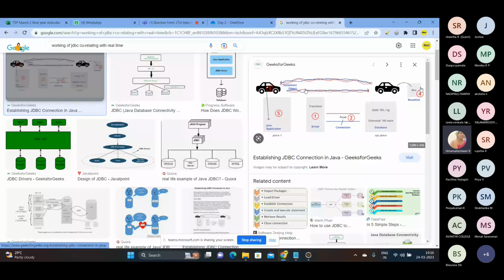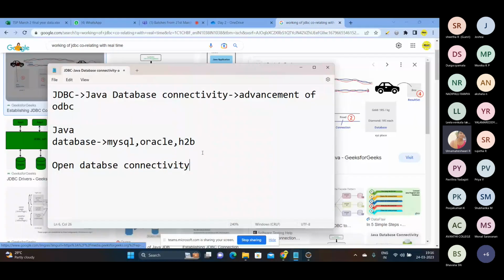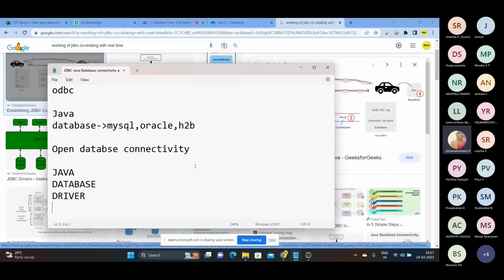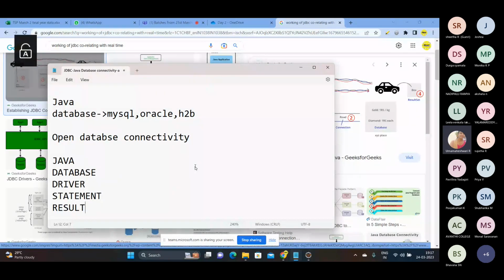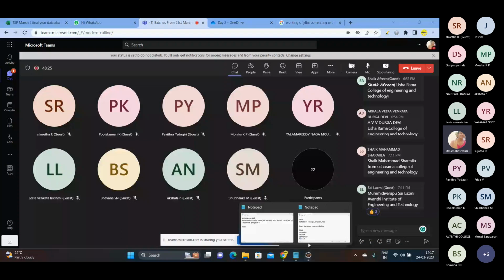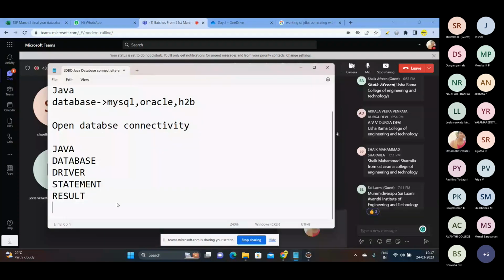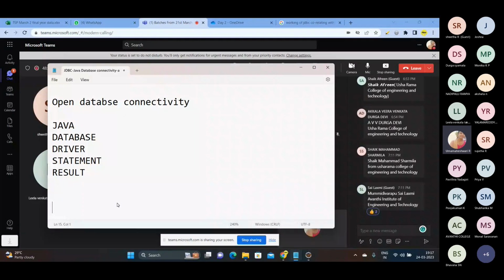What are the important things we need for this? First you need Java, then a database, and a driver, whichever driver you're going to use, and you need a statement. What statement you're going to process, and you need to give the output of the result. Clear? Now we understood the illustration part, right? So how can we get this into real time? There are some steps we need to follow.